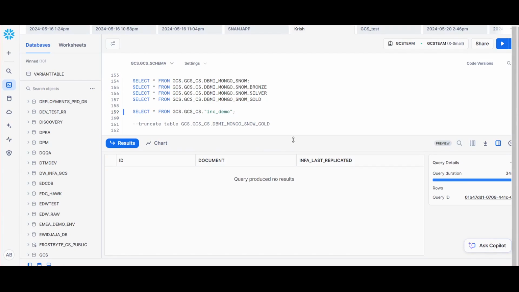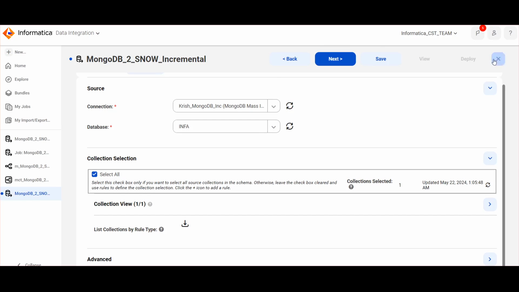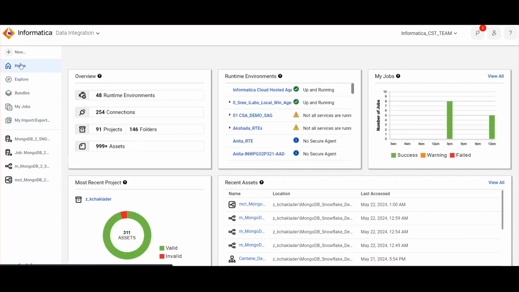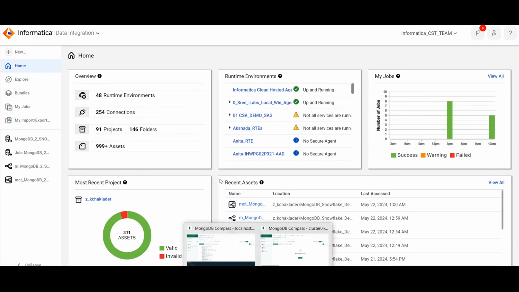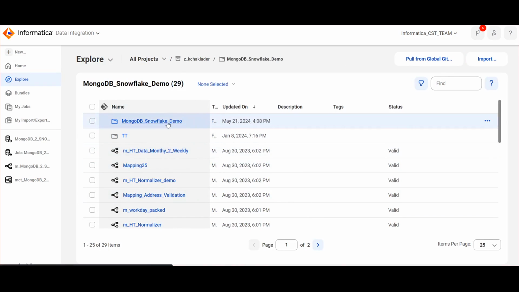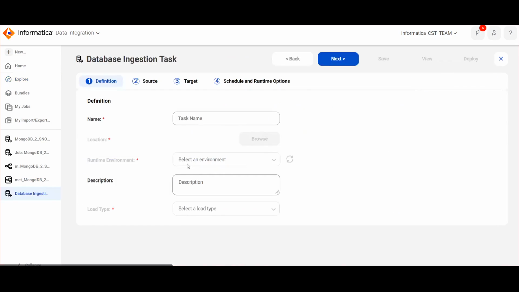Let's discuss how we can build an incremental job to ingest data from MongoDB to Snowflake in an incremental fashion. So before we go ahead and discuss the incremental job, let's create a record. Okay, let's develop the mass ingestion incremental job first. So we have an incremental job.